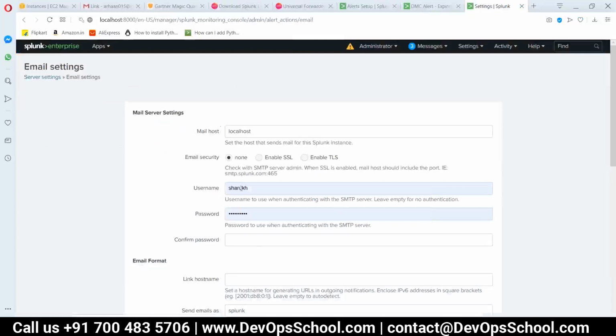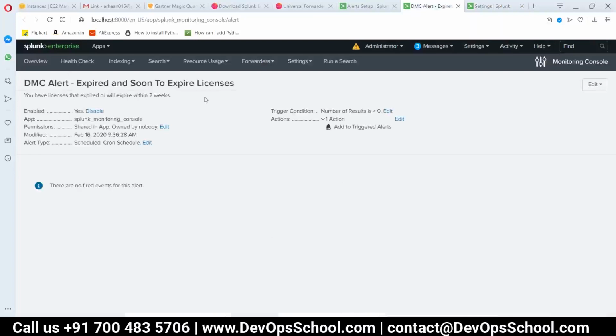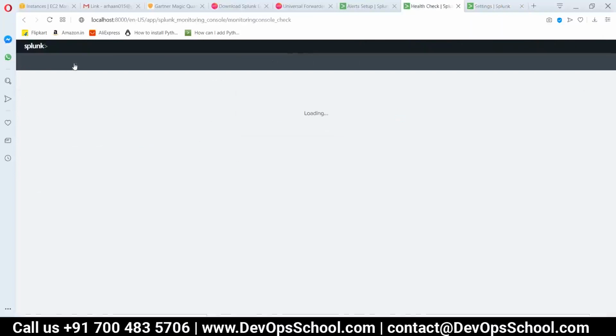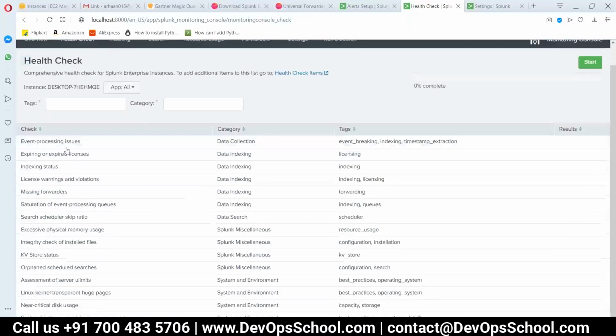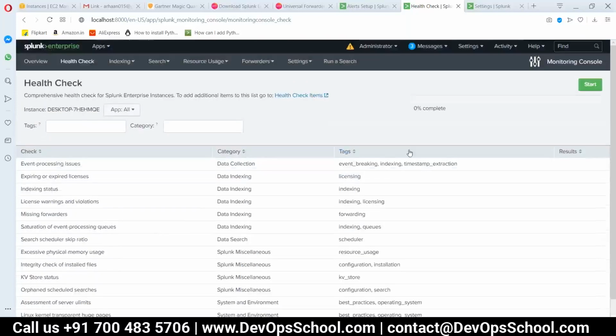In a production environment, we configure this. After that, your Splunk can easily send the email. So this is about the platform alerts. And one more thing, in the production environment, we click on this health check. These are pre-configured checks. We make it a daily practice.